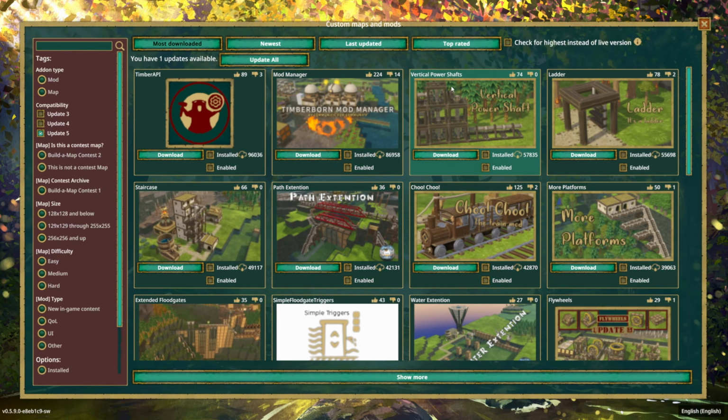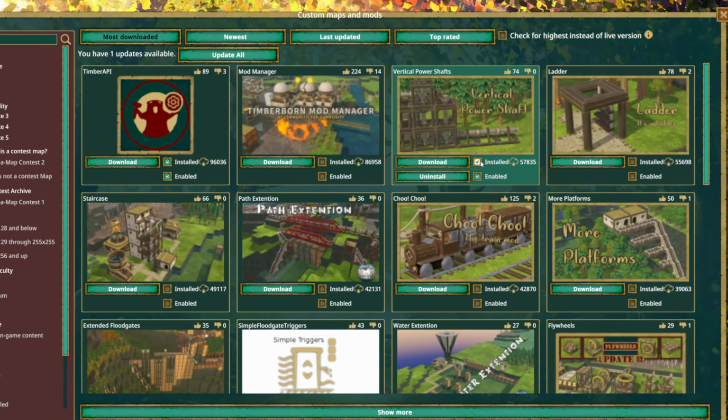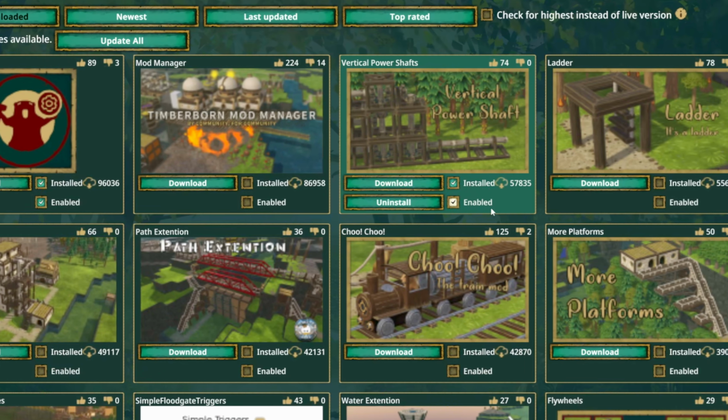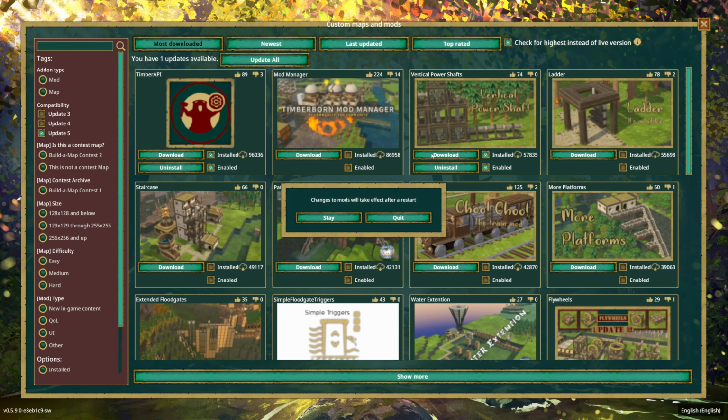Let's say you want to install vertical power shafts, so you can download it. And now, as you can see, there is a check mark on installed, there is a check mark on enabled, and now there is an uninstall button. So now you can disable the mod if you want, or just remove it and uninstall it. That's all good. And when you close it up, the game will ask you to reboot so it can load all the mods you have downloaded.